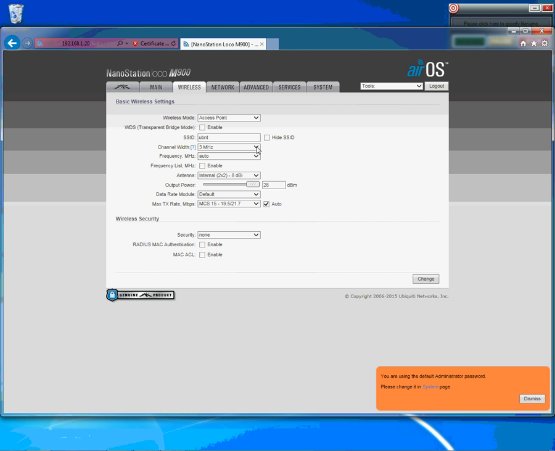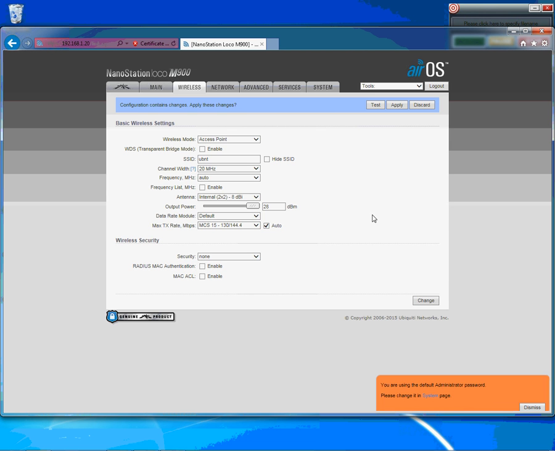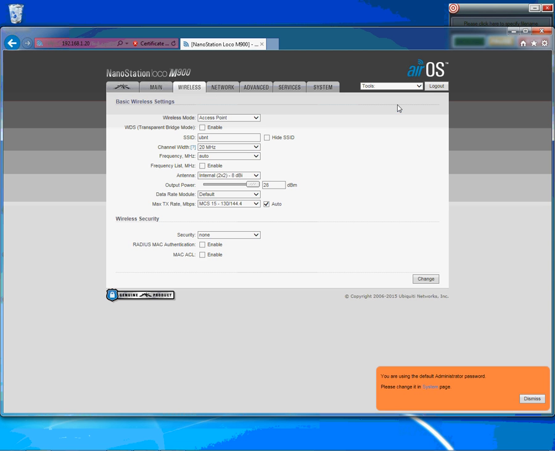For these purposes, I've already set a station up, and it is at 20 megahertz for the channel width. So I'm going to go ahead and change that to 20 megahertz. If you don't match the channel width, then it's as if you're trying to receive an AM station on an FM radio. It just won't work. Once you've changed it to Access Point and 20 megahertz, then go down here and click Change. Now once you've clicked Change, you see a blue box pop up at the top. You have to hit Apply right here or it won't save the settings. So now I've saved the settings as Access Point and 20 megahertz.